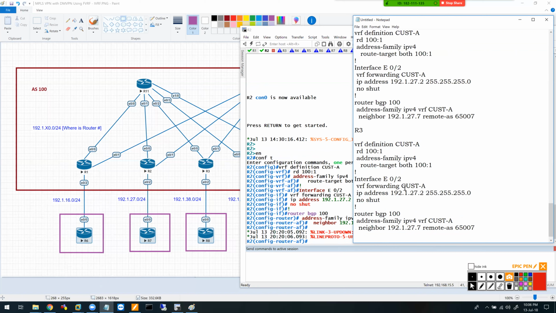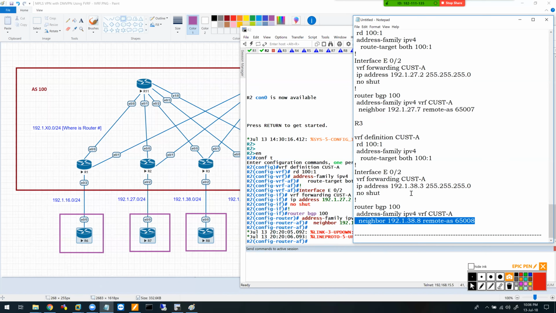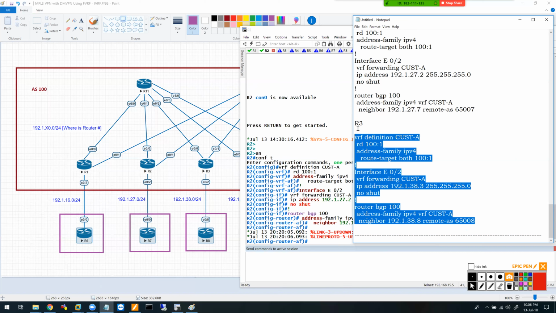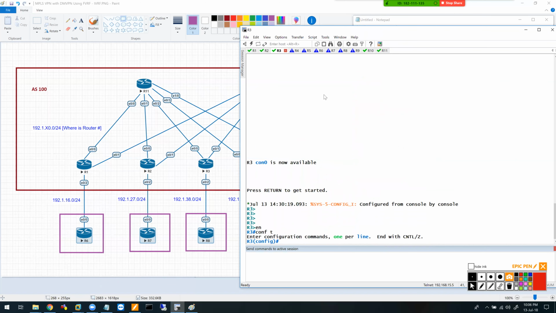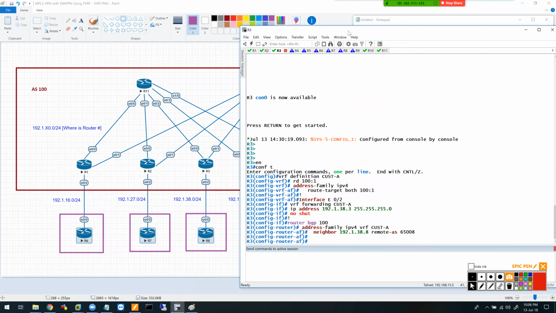R3, that is going to be 38.3. And the remote one is going to be 38.8, and this is going to be 65008. You understand that? 38.0.3.8. Let's go to router 3. Looks good.